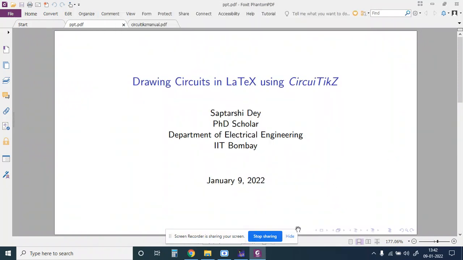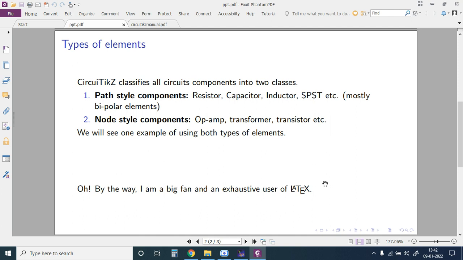Hello and welcome to this tutorial video on how to draw circuits in LaTeX using the package CircuiTikZ. I am Shaptarshi. Before we go into the examples of how to make circuits in CircuiTikZ, we have to get a quick idea of the circuit elements and how CircuiTikZ treats them.